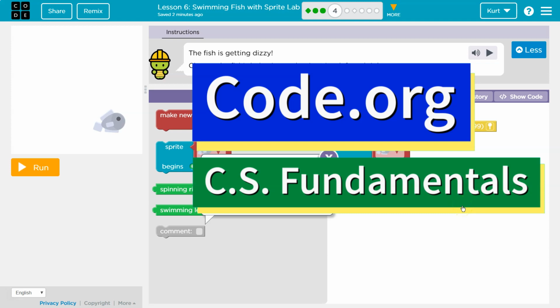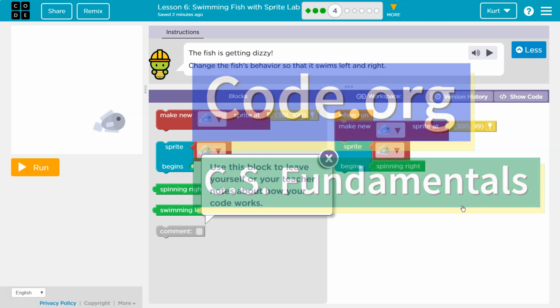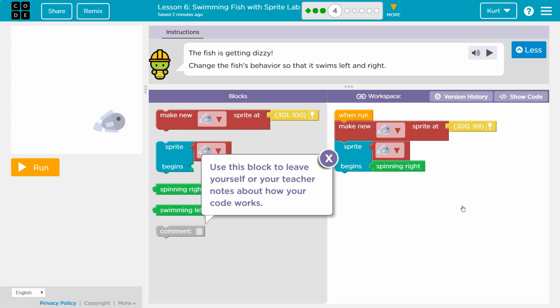This is code.org. Let's see what we're working on. The fish is getting dizzy. Uh-oh. Change the fish's behavior so it swims left to right. And this code, remember, it's from our last one. So if you don't have this, you should go back and do the last section.